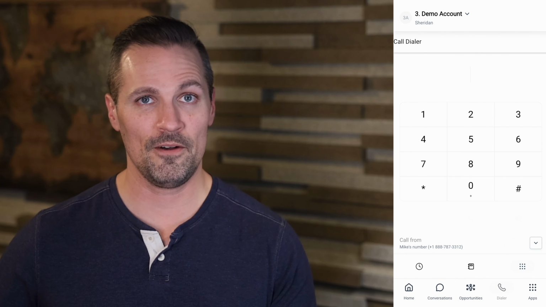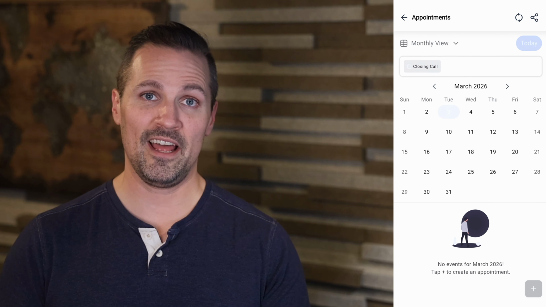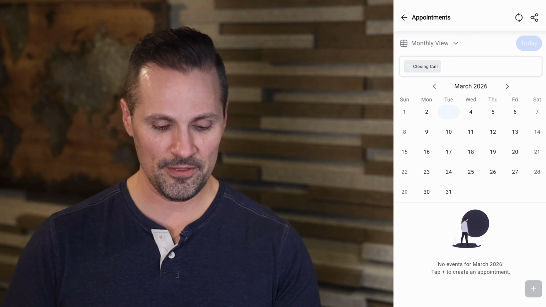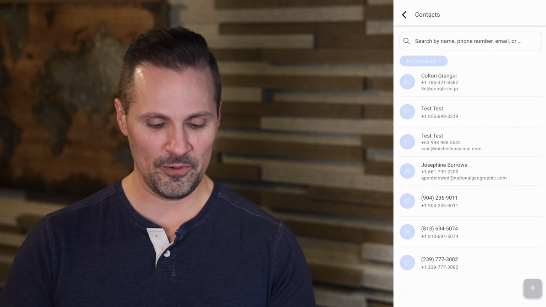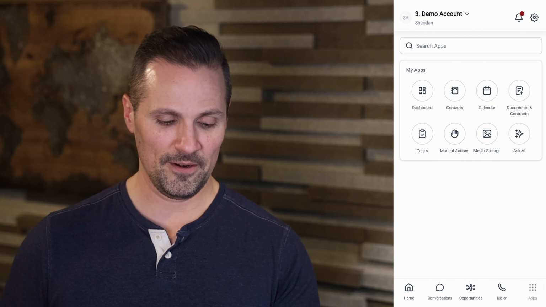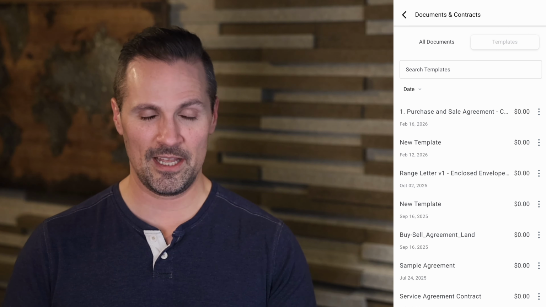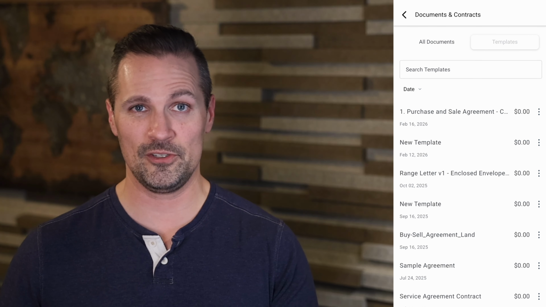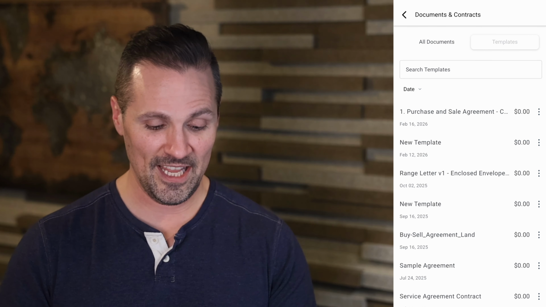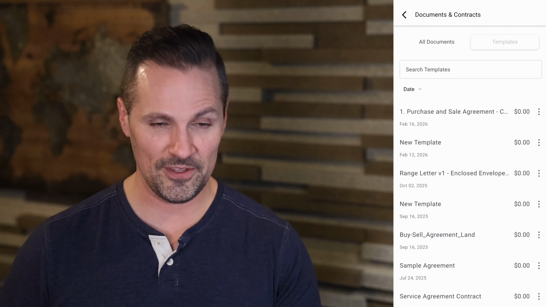We've also got a button to your calendar if you want to see what's going on in your schedule over the next few weeks or month. We've got the contacts button, again, where you can find all the contacts there. You got a button for the documents and contracts. So you can either see all of the templates that are in your account. We include a bunch of them for all Stride users that are land investor specific. And you can see all of the documents that you've sent out for e-signature.